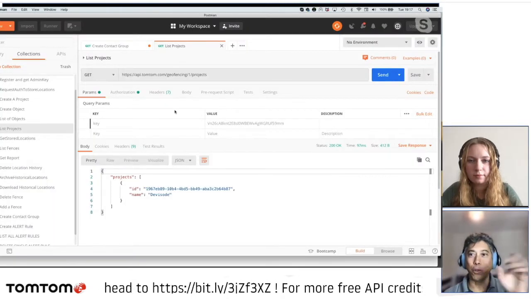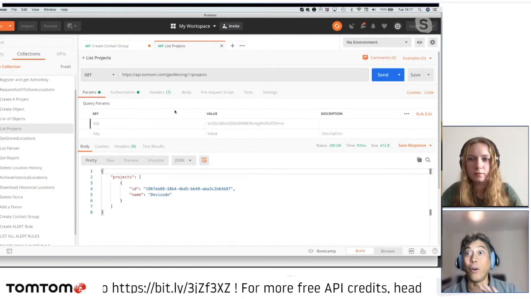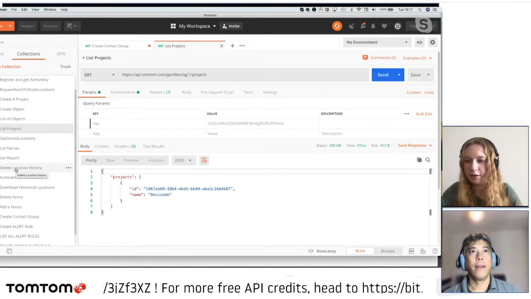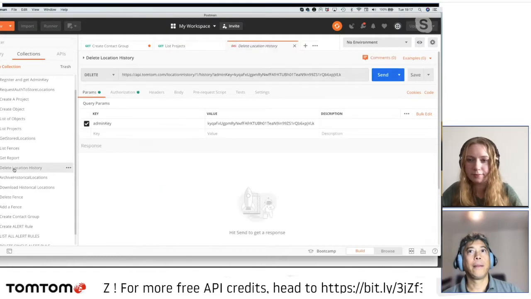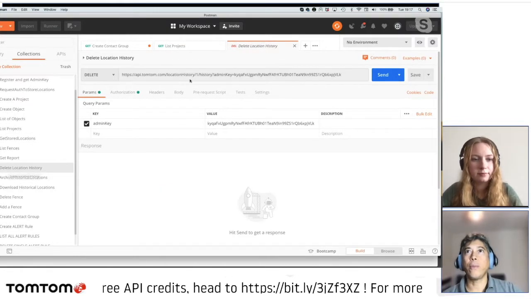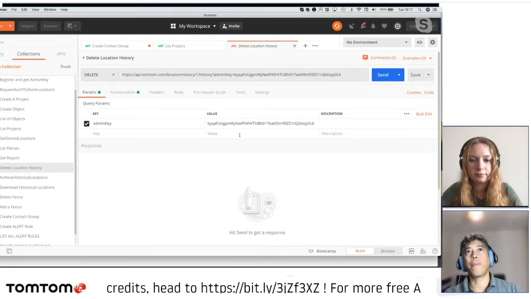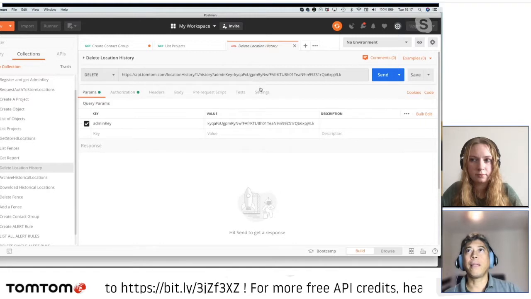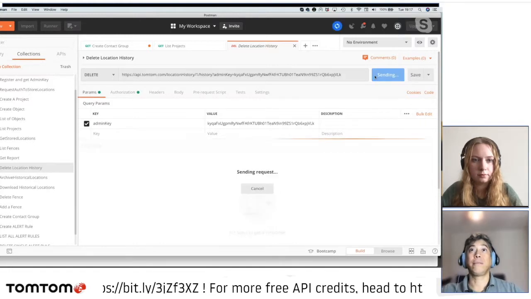Let's go to our Postman collection and let's delete all the history. So that's the history maybe from earlier today, where we can see plotting the routes, and then we can clear it basically. There is an API call called delete the location and all the location history. We have to only pass the admin key, and in parameters we pass the admin key and say please delete everything.